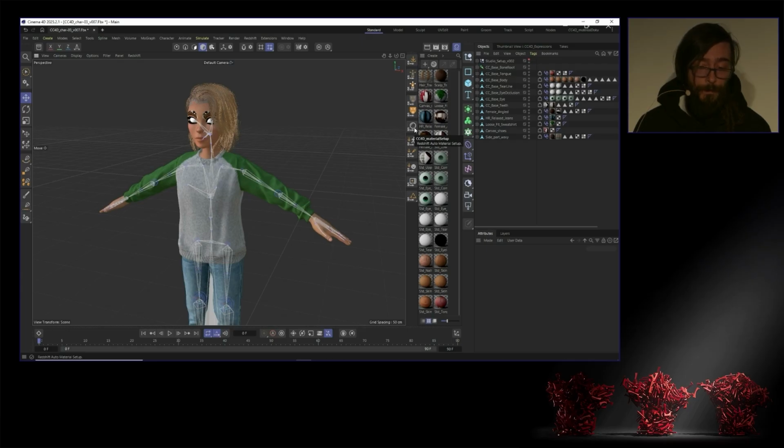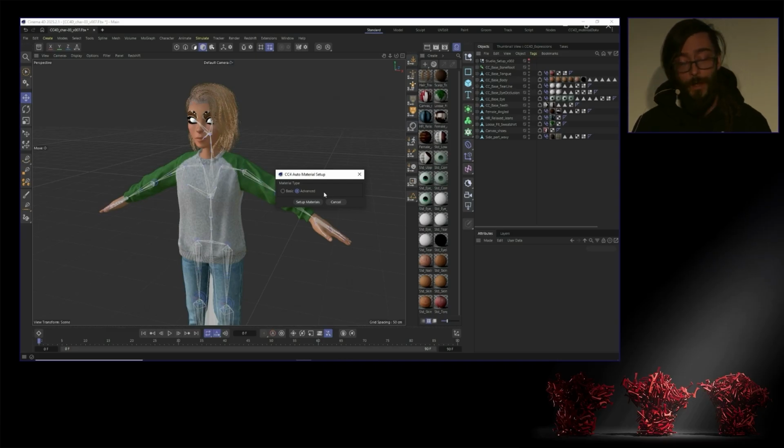When I click the icon, I have the option to select between two material types. That would be the basic material, which are some very basic node graphs, and the advanced materials, which are a bit more sophisticated and customized, and they allow the importing of also the material parameters exported from Character Creator through a JSON configuration file. But for now, let's stick with the basic materials.